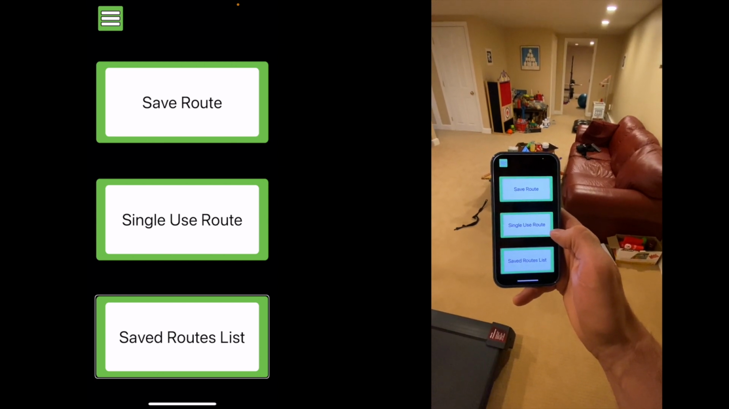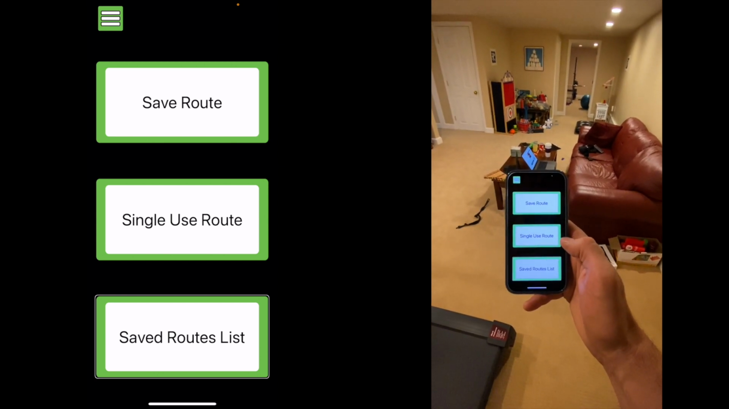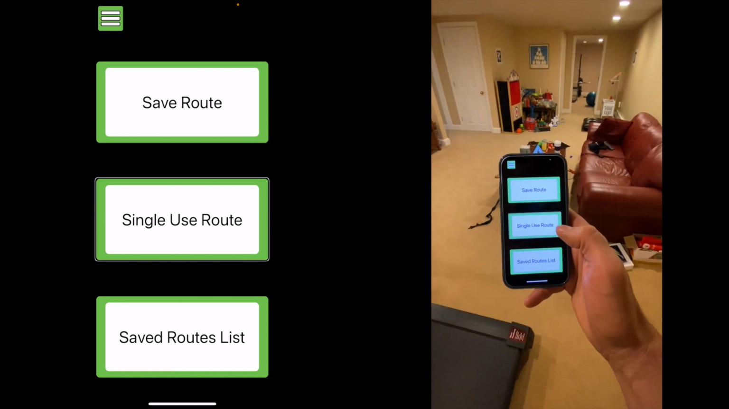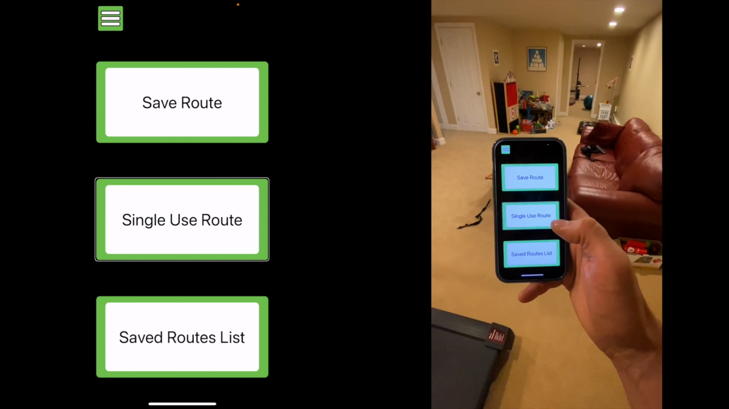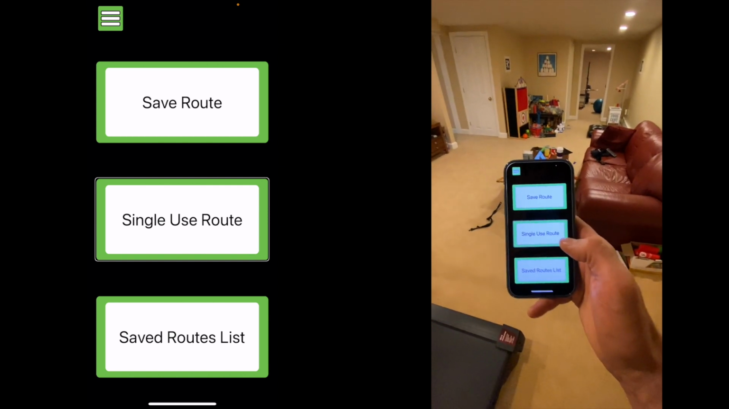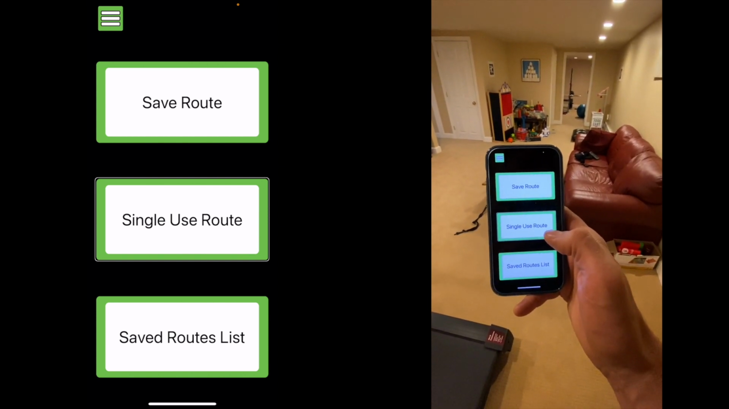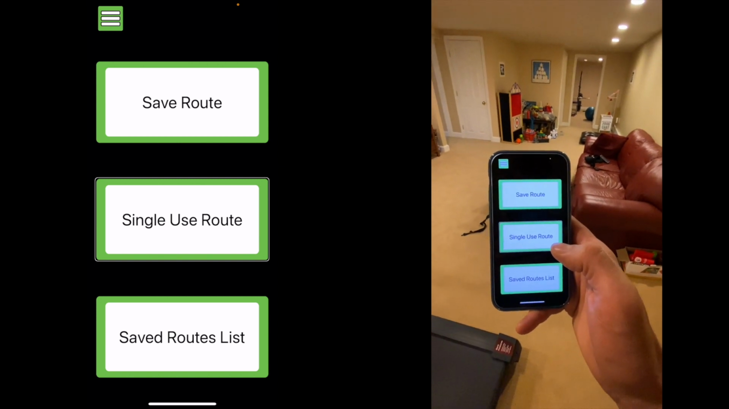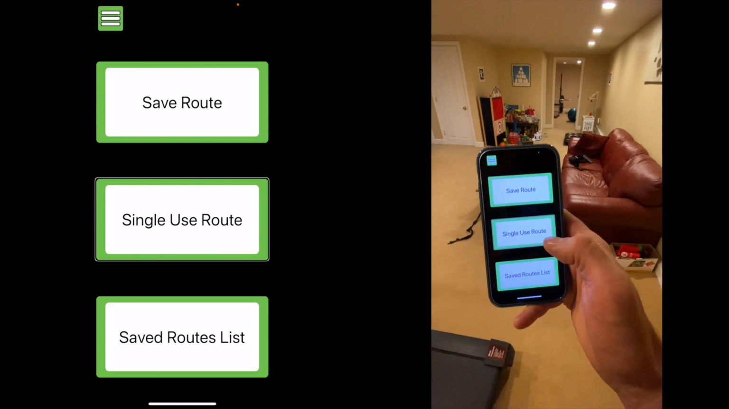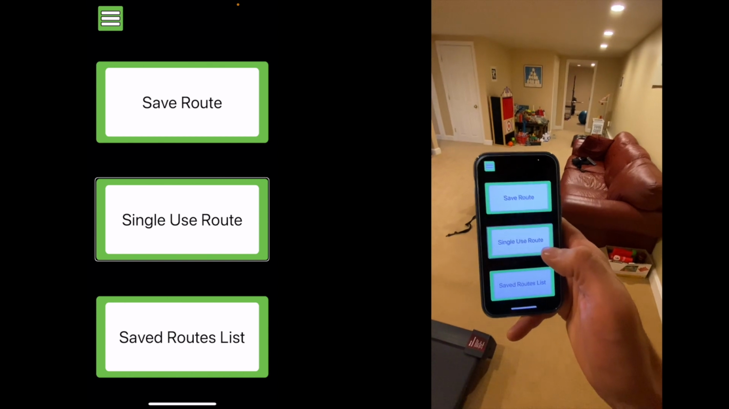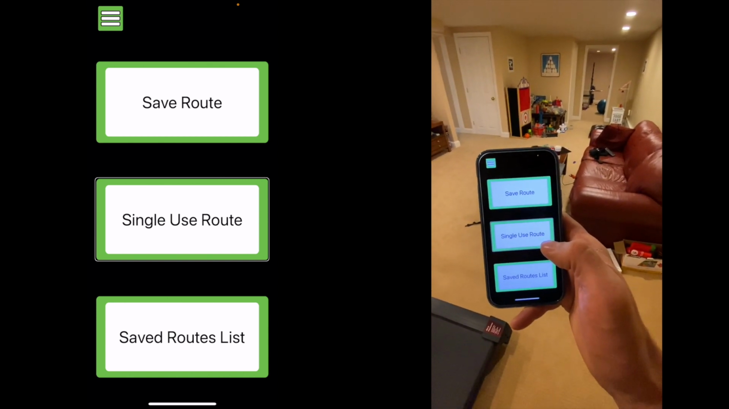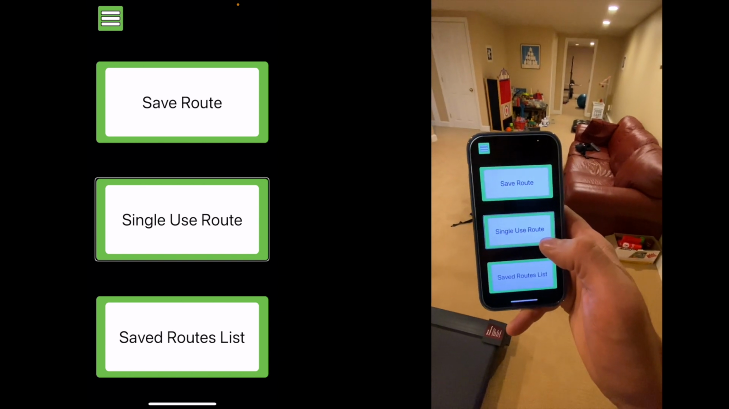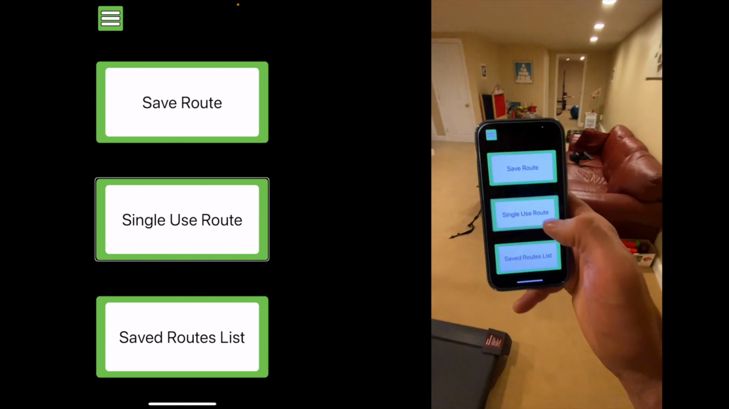So the two big ones are going to be save route and single use route. So single use route is when you record a route but you don't save it, so it's not available for you to use later on, as the name implies. In single-use route, the use case is, suppose you were led somewhere by a sighted guide, you might want to record the route while you're being led by the sighted guide and then navigate back at a later point in time, perhaps independently. And for that return journey, the app will give you automatic guidance. So I'll show you an example of how that works.